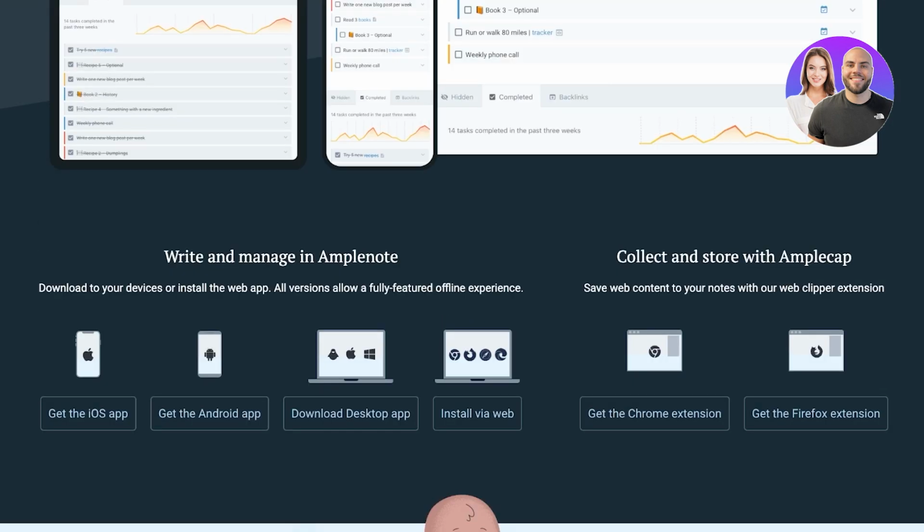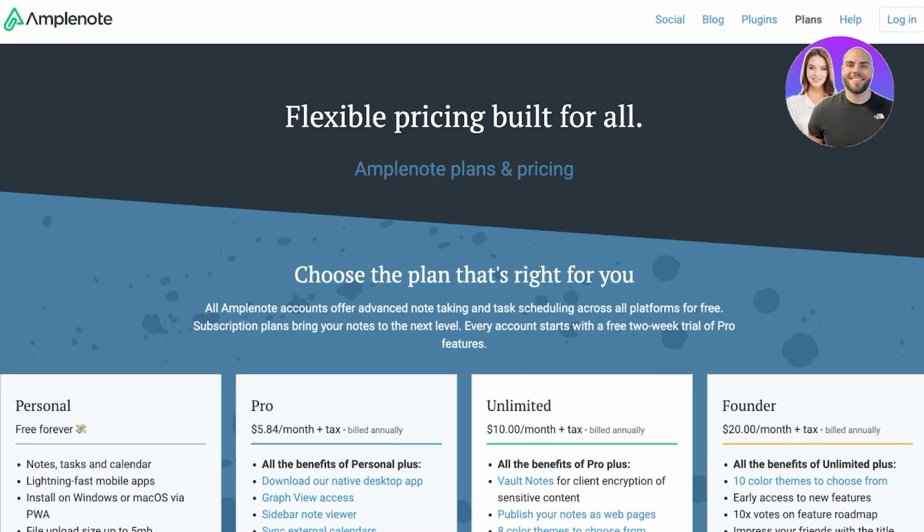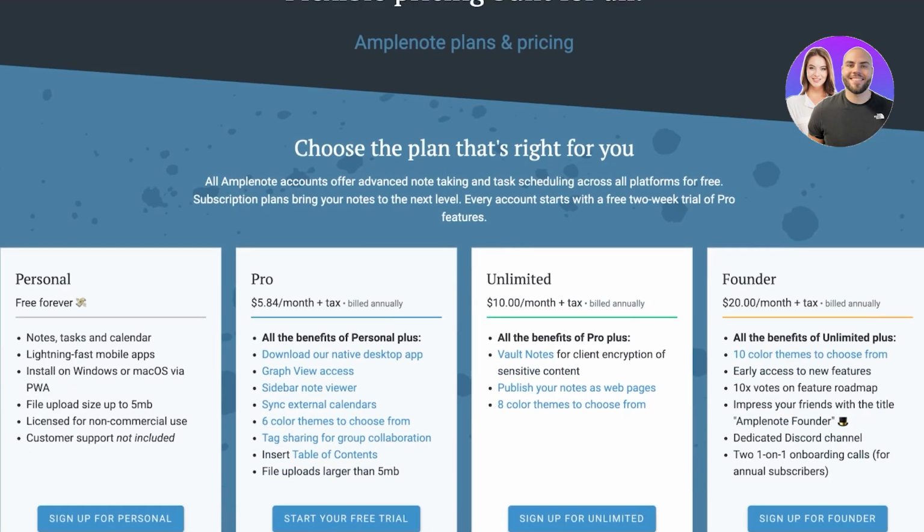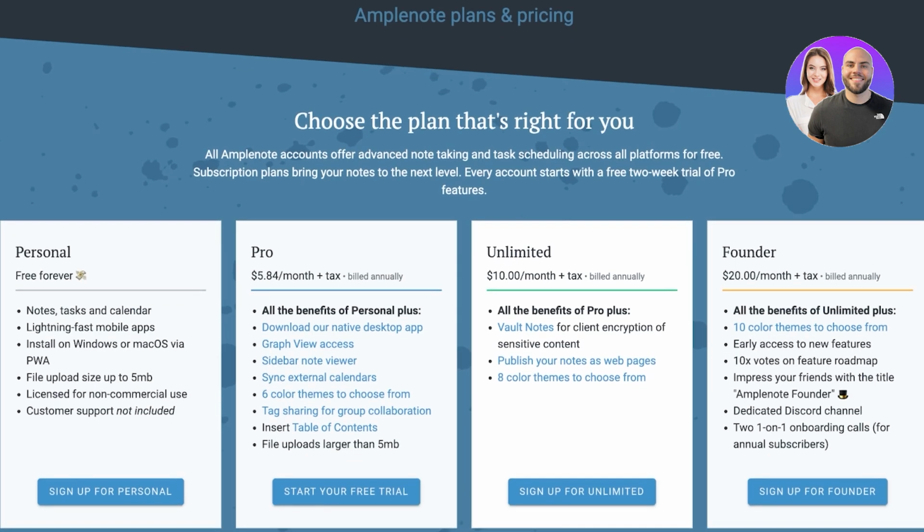You have a Chrome extension you can install via web, you can download the desktop application. You also have an iOS and an Android application. So for today, we're going to proceed with a Chrome extension and then the web version of Amplenote. Now, Amplenote also has several different plans. They have a personal plan, which is free, then a Pro, Unlimited, and Founder plan. We will be discussing the pricing of Amplenote at the end of this video.